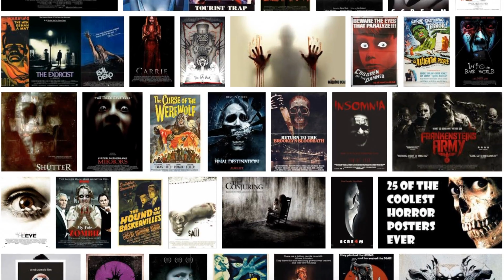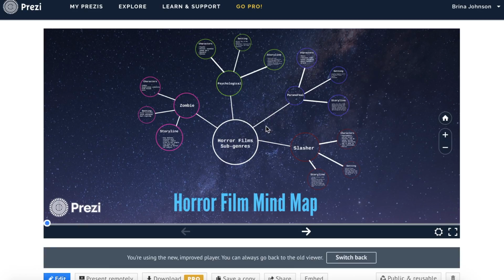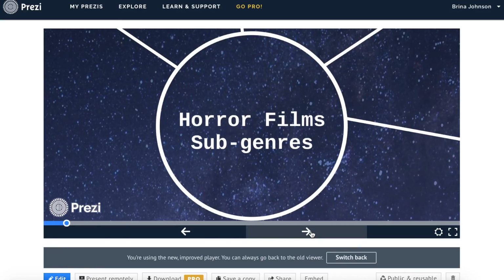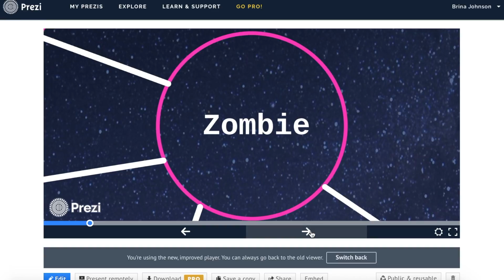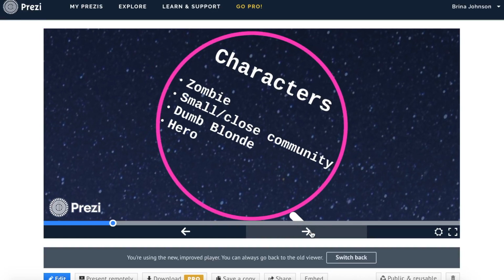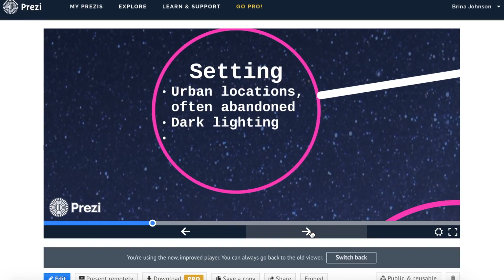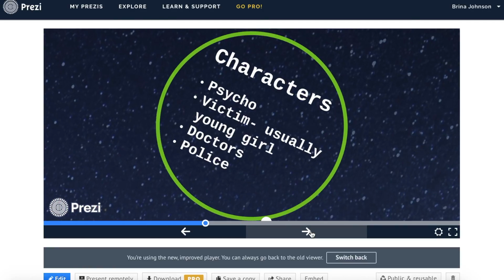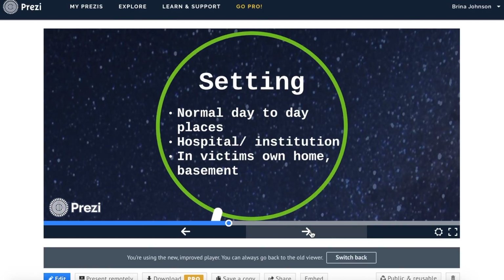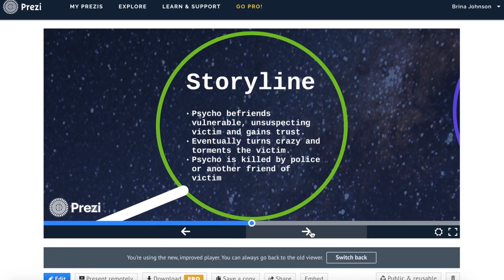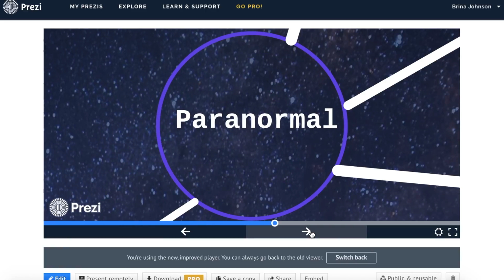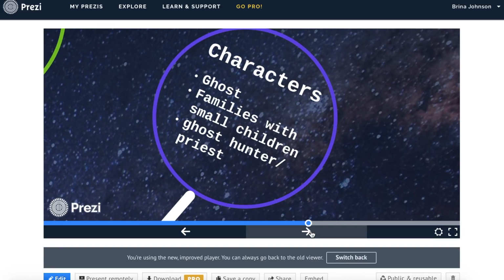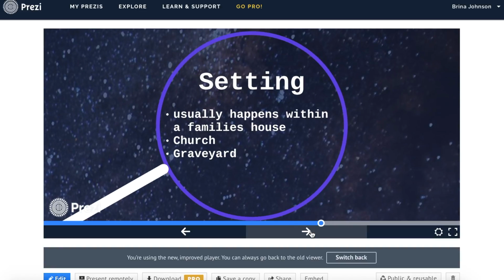I then presented my findings from Google on a mind map using a website called Prezi. I wanted to display certain aspects of each horror film subgenre, including text and images, and Prezi allowed me to do this in a way which breaks up the information into smaller subheadings in bubbles, which makes it easier to read and understand. From this, I was able to see clearly the generic conventions of each subgenre before I moved on to collecting audience research to find out which subgenre was more popular amongst my proposed target audience.